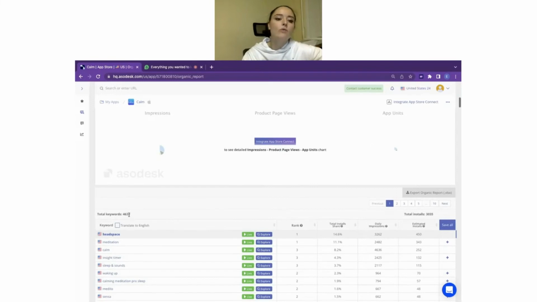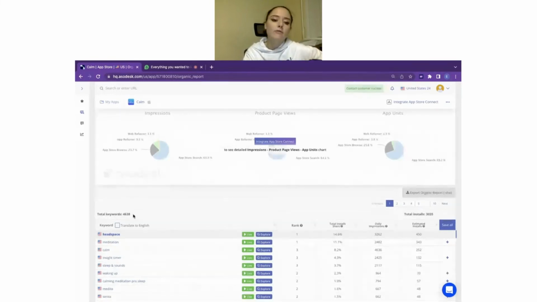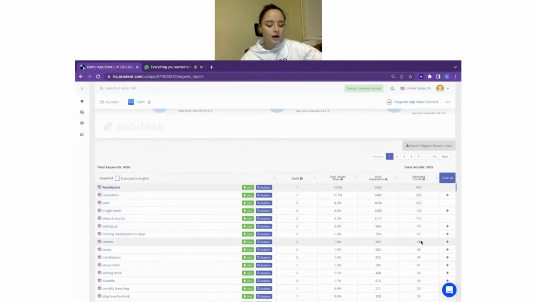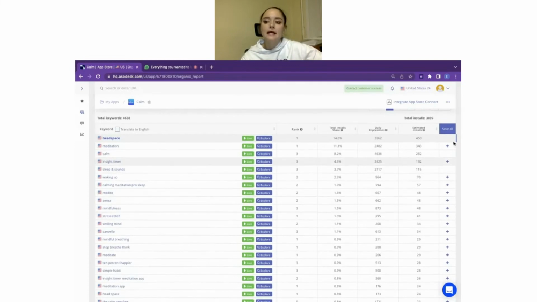So Headspace has even more keywords in indexation, 4,600. Of course, the first one is Headspace, 3,000 daily impressions and estimated installs. How many installs this particular application gets from each keyword, from meditation, from Calm app, and so on, from positions. We have a lot of data. By pluses, you can add them to your keyword table. Also, you can use it to understand how many installs you will get from this application, from this keyword, if you will be in top one. For example, if you will be in top one for mindful breathing, you will get 29 estimated installs, if of course you are similar to the Headspace application, you have the same rating and so on.